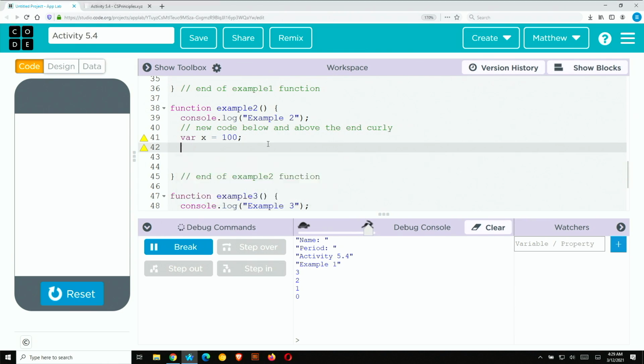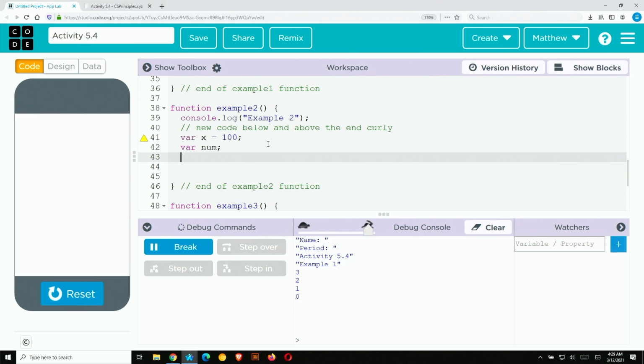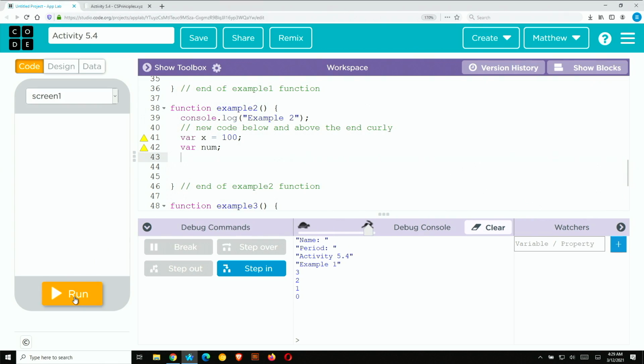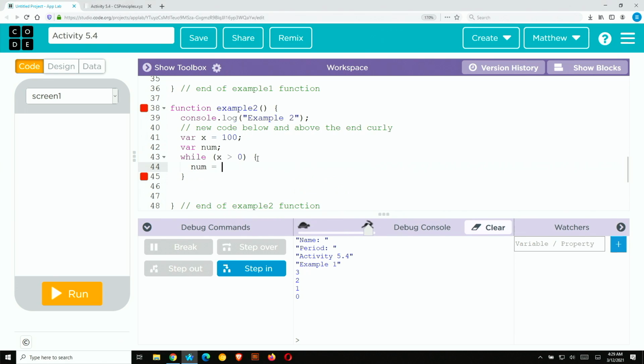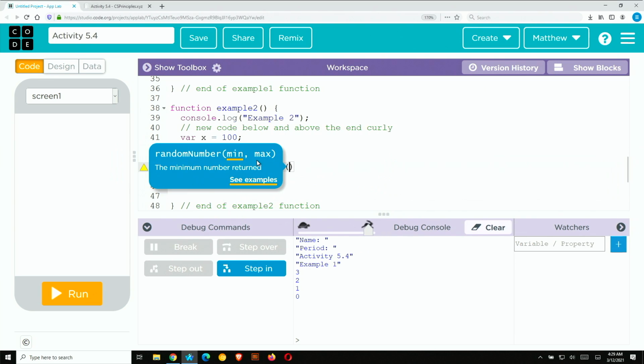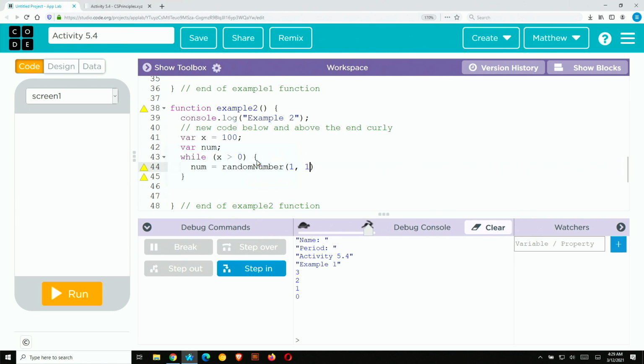And we'll just kind of initialize a variable called num here outside of the loop. And now we're going to create our condition again. So we'll say while x greater than 0. And then we'll say num equal random number. And we'll say 1 to 1,000.